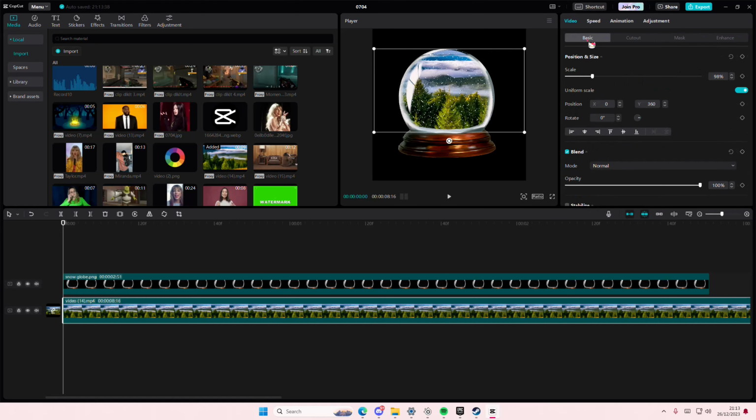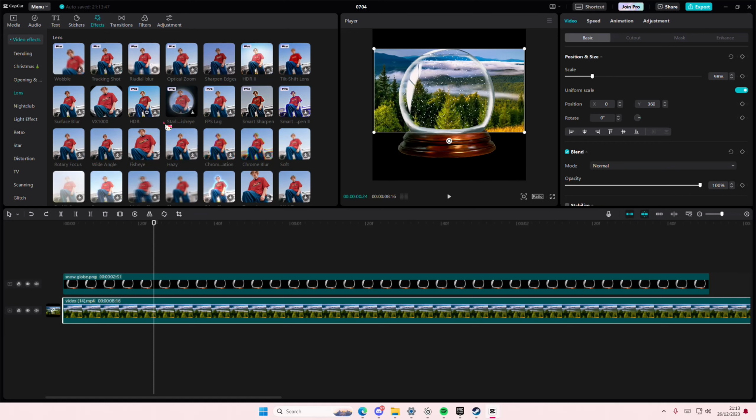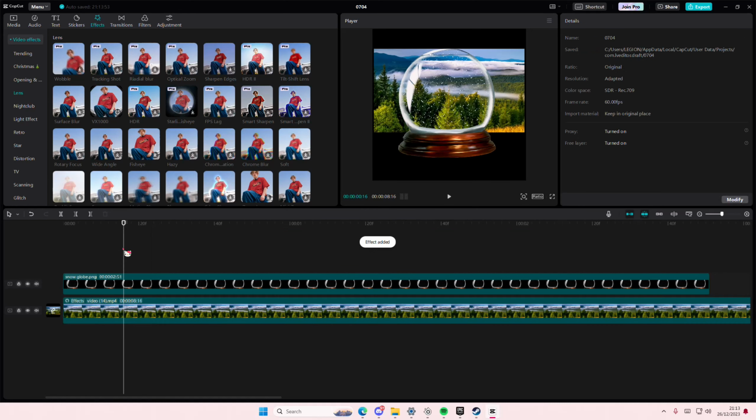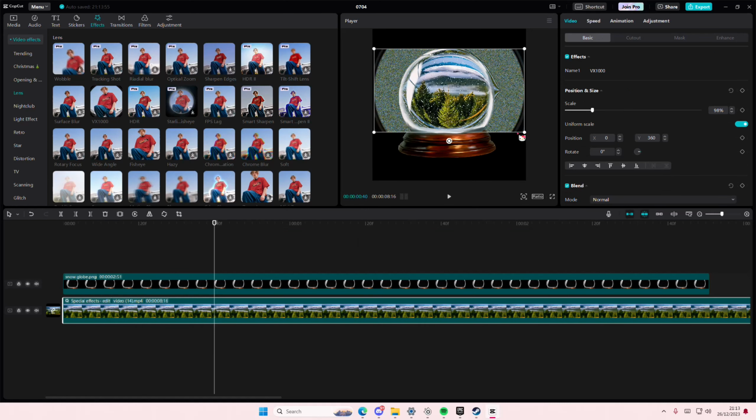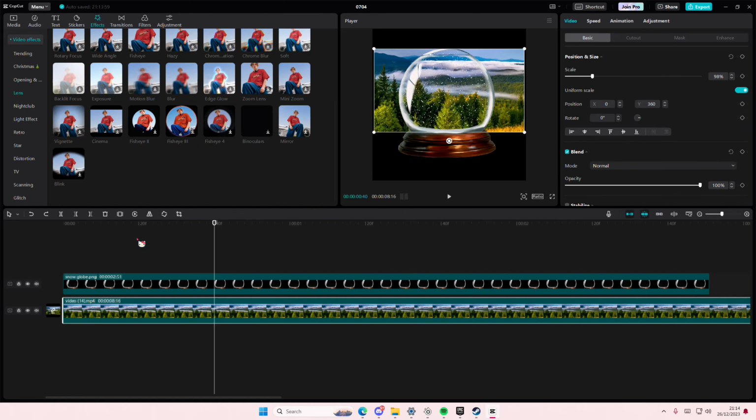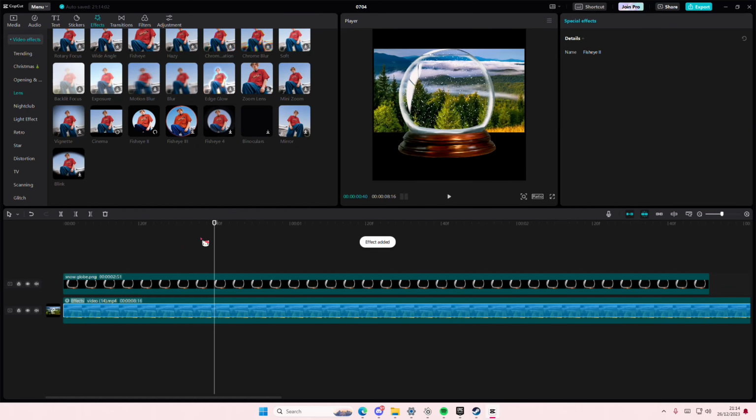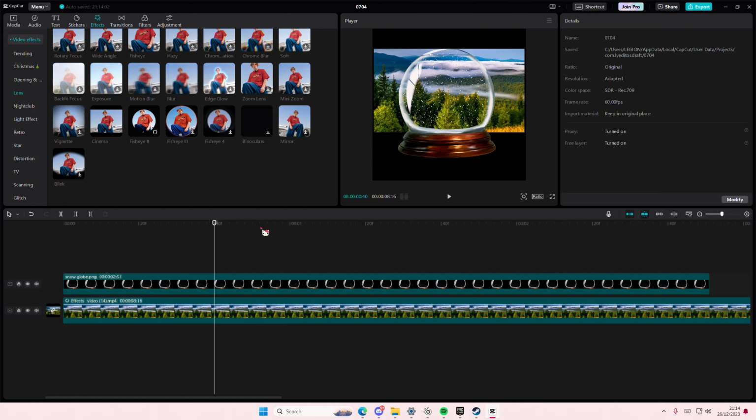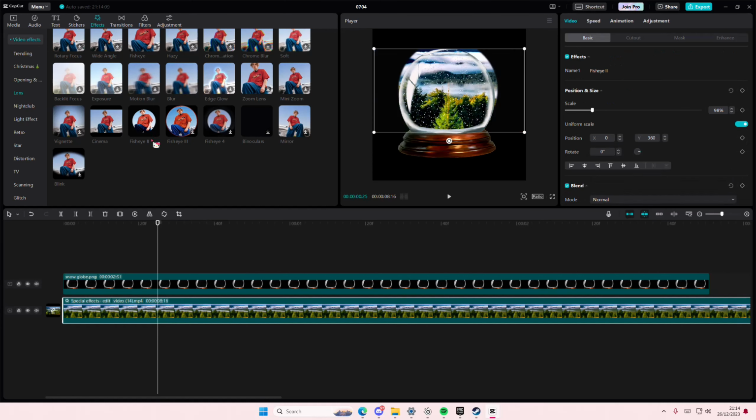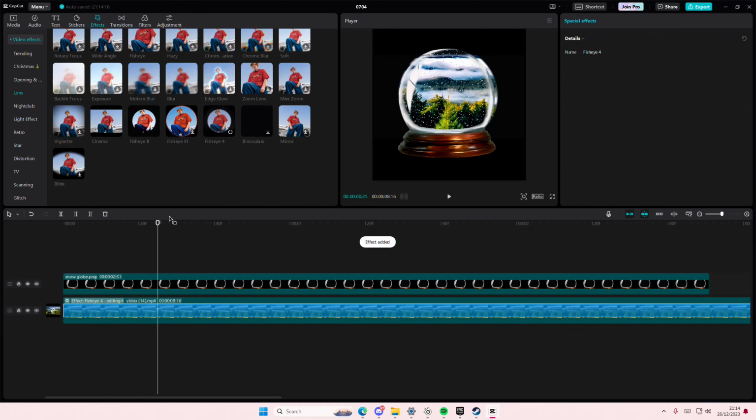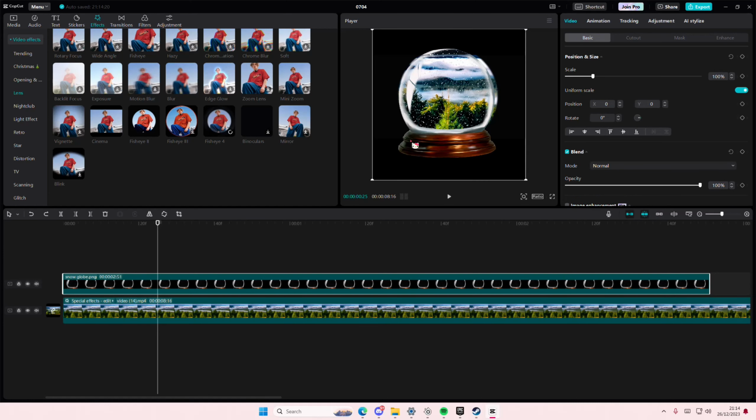And if you want to stop there, you can, but you can also go to effects, and you can add in the fisheye effects to your video. Maybe not this one, maybe like this one, so it looks like it's more in a snow globe if you add that in. Okay, there we go. And as you can see, it looks a little bit more like it's in a globe rather than it's just there.